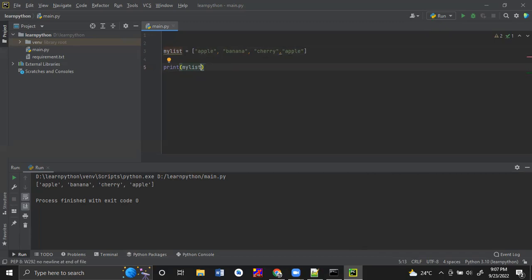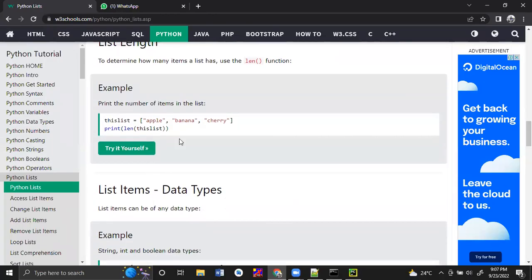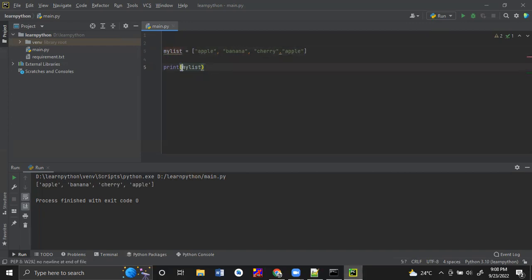Next, to find the length of the list, we use the len keyword. When we call the length, inside the brackets we need to pass the variable name or object. Then it will print the length of that list. So the length is 4, and we are getting the value 4.